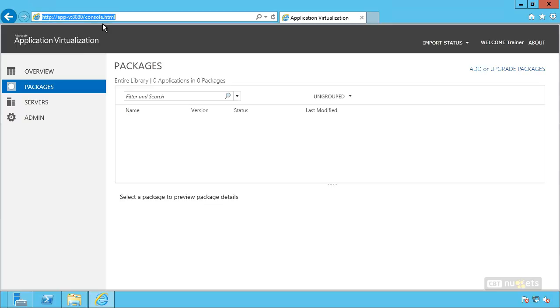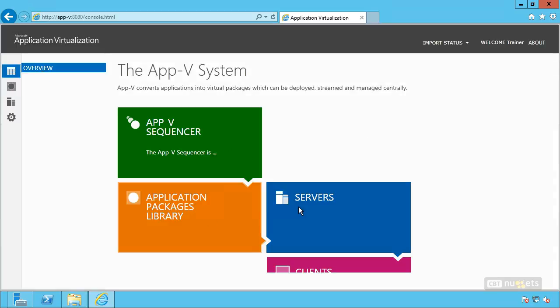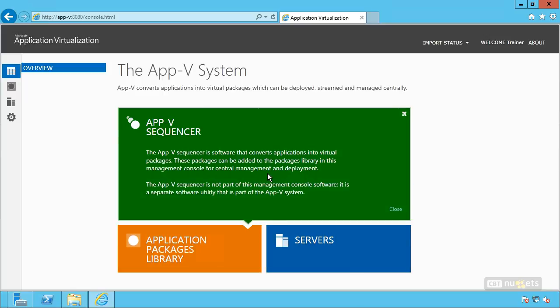Anyway, I open this up, and this is really all there is to it. Not really a whole lot here. If I go to the overview, this really just gives you some colorful squares to click on. And all these really do is take you to other places down through here, except for the AppV sequencer, which you do on the client, and we've already done that. That's where I installed WinZip a little while ago.